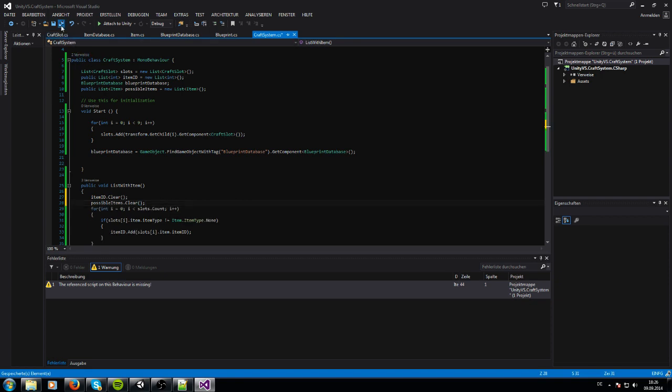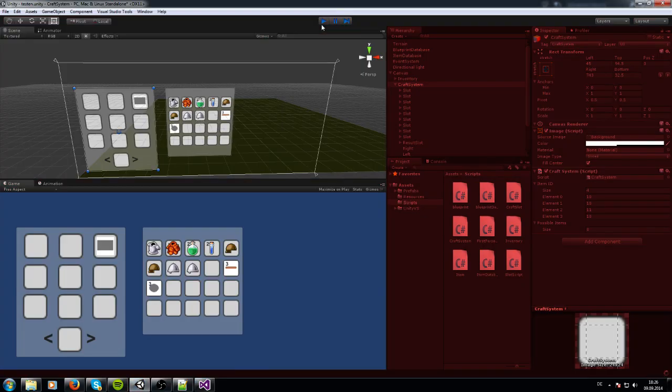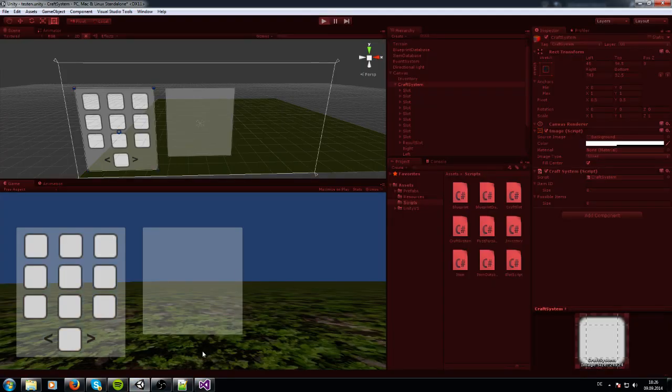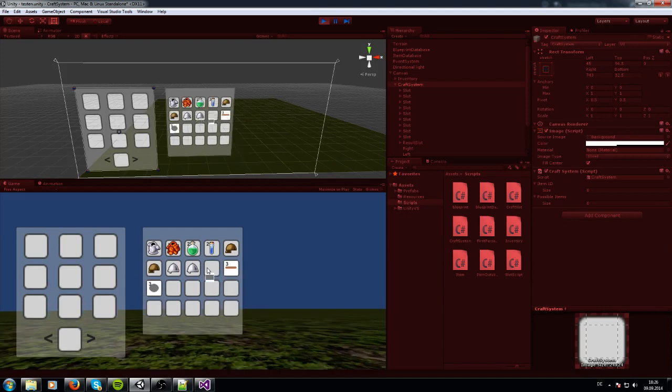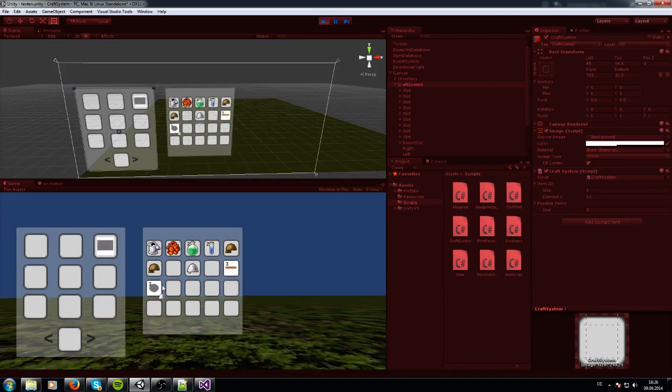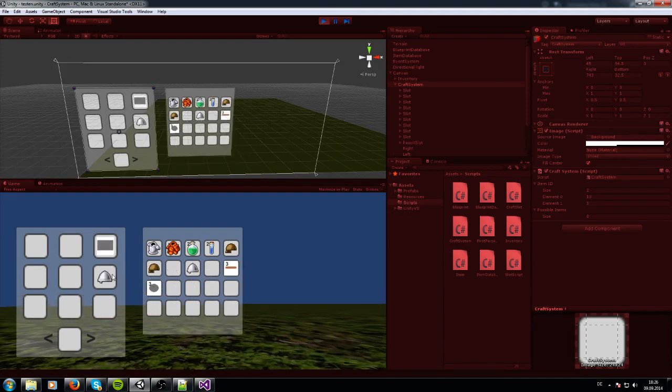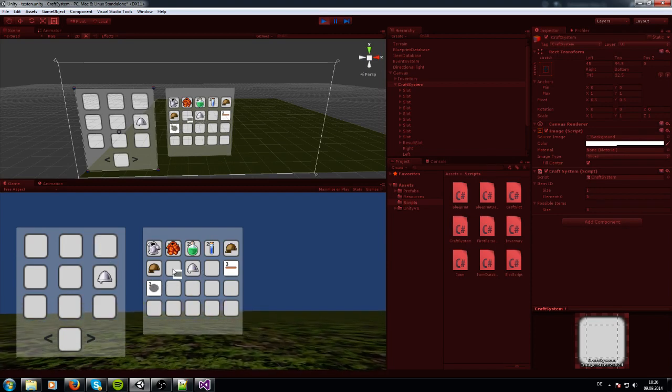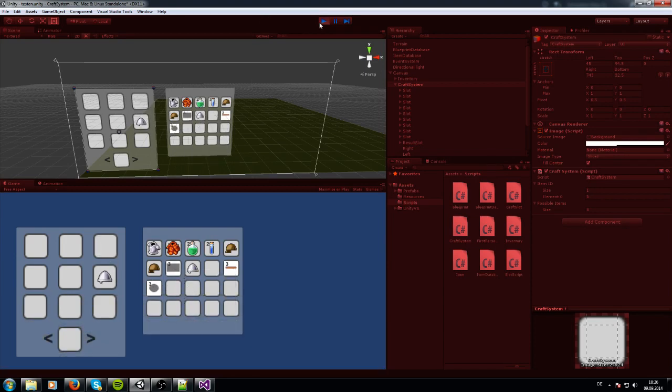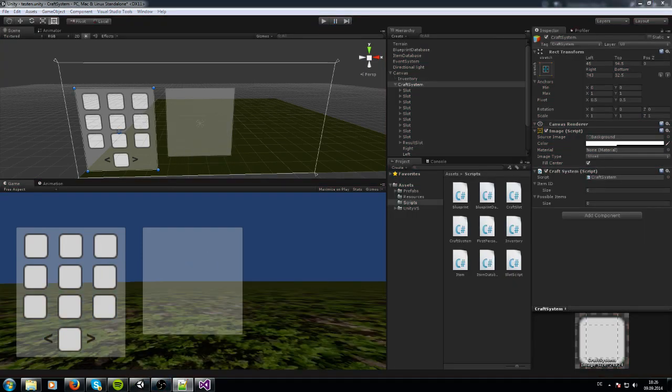Yeah, save this, and now it should work. When we drag and drop something in and drag something out, the list gets reset and everything should be fine now. You see, everything is fine. Now I'm going to drag this 10 out, and now it works. Okay, perfect. Now we can work further.